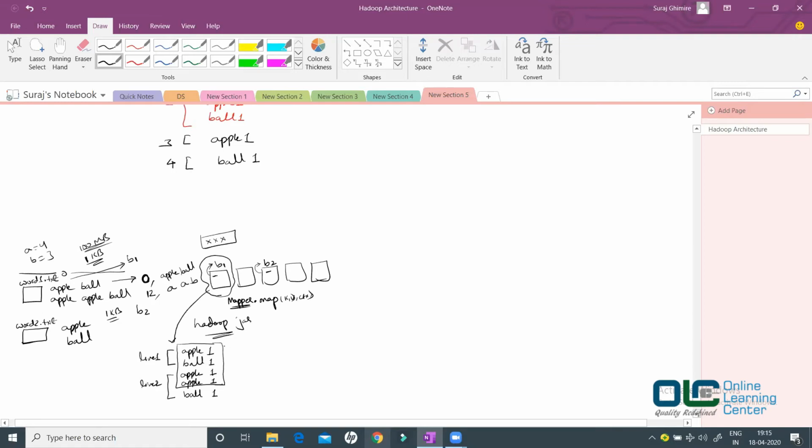And what is the logic you have written? What is the piece of code that you have written which is emitting this data? You said context.write, right? context.write key and value. Okay, so if you say context.write, does that mean I want to process this data further and send it to the reducer? Yes. Okay, so this is the output you get from here.